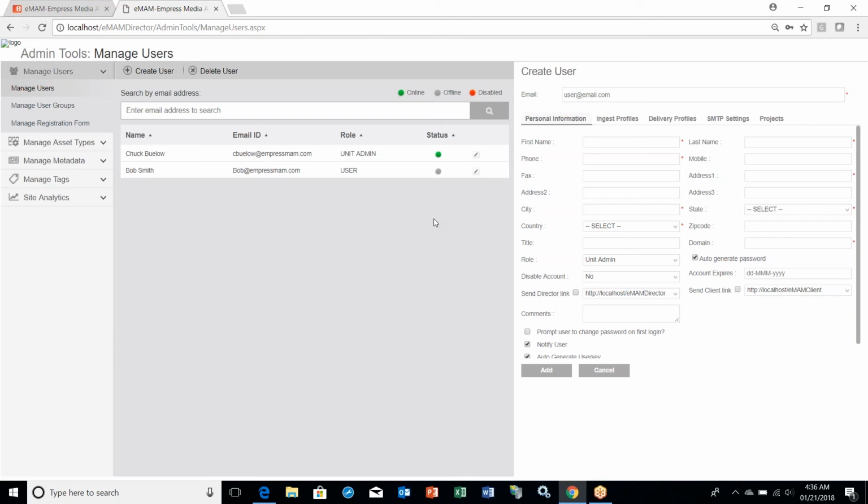Remember to add a new user group first if you need to assign a user to a group not already created. Please check with your Empress implementation team to see how you can import users from Active Directory. This will automate the user configuration settings.